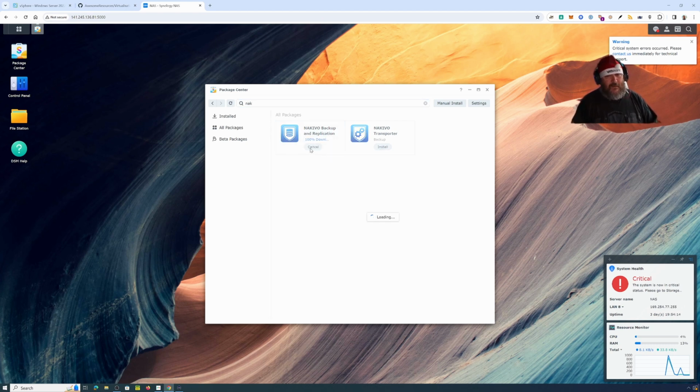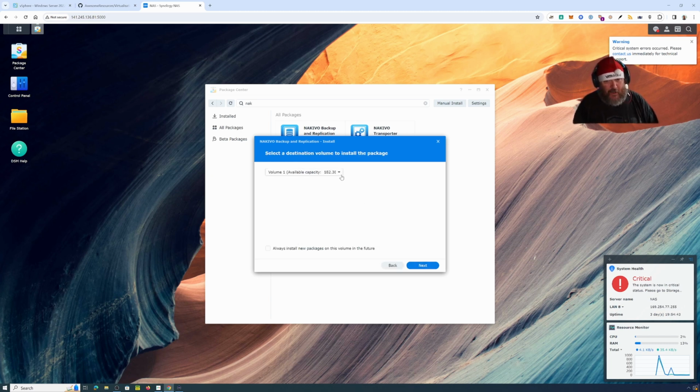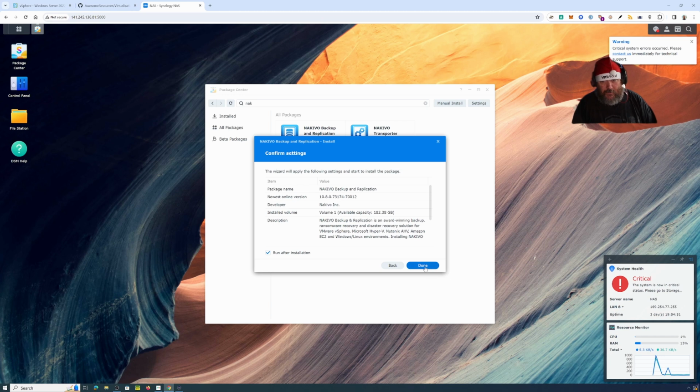Now, the real benefit of this is that, one, it doesn't need a virtual server. It doesn't need a physical server. You may already have a Synology NAS, which is completely separate and isolated from your VMware vSphere environment. So not only does the application run on your NAS, it also backs up to the same NAS as well. And wow, what could be better than that? So I'm just going to install it onto volume 1, and I'm going to run the installation afterwards.